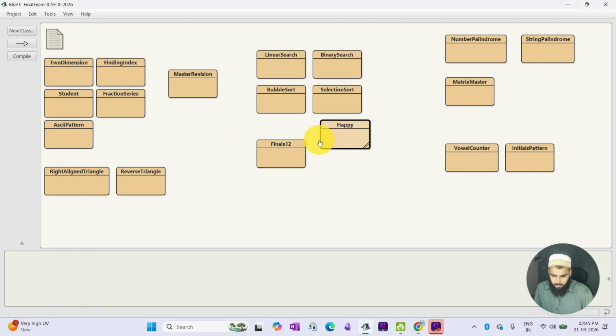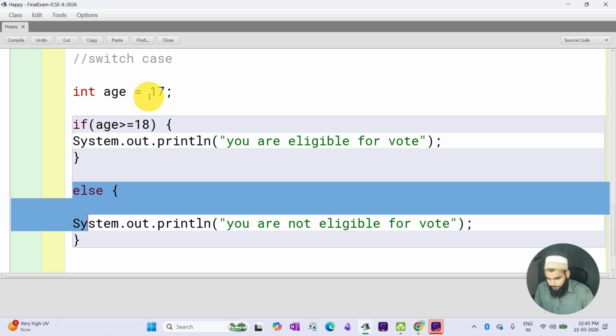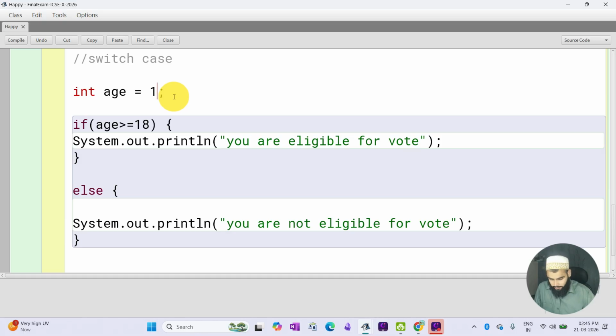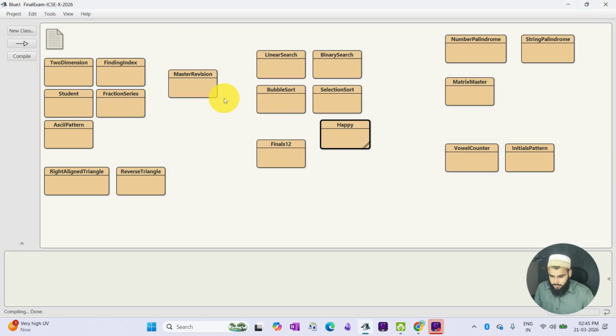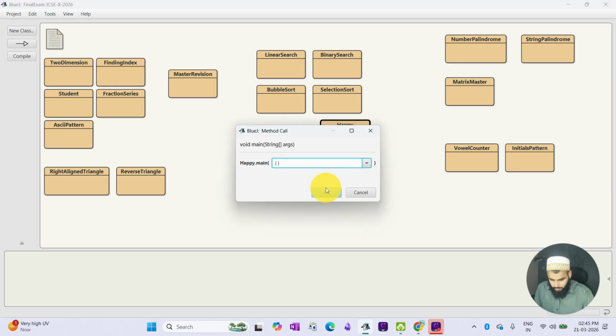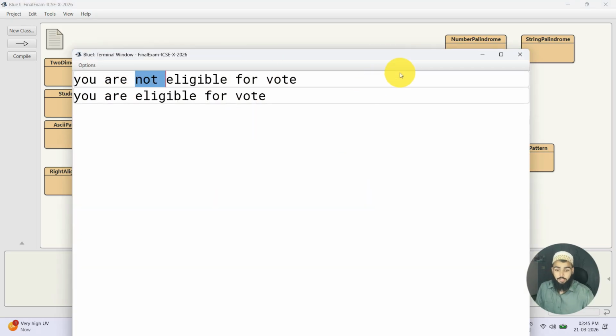Let me check with 18. I will change this age to 18. Now the age is 18, and it will be checked here. Is 18 greater than 18? No, 18 is not greater than 18. But with greater we also have an equal sign, and we know that 18 is equal to 18. Now compile it, close, right click, main. Okay, now you can see that you are eligible for vote.